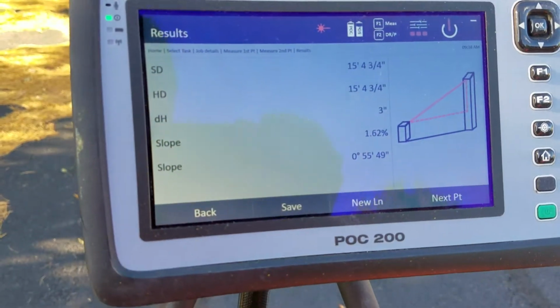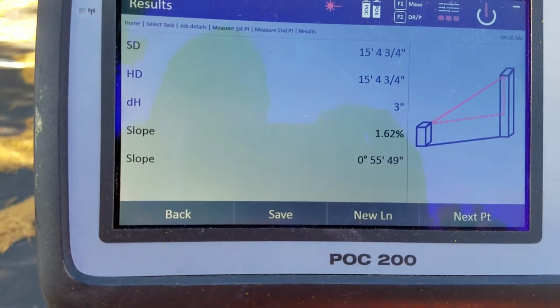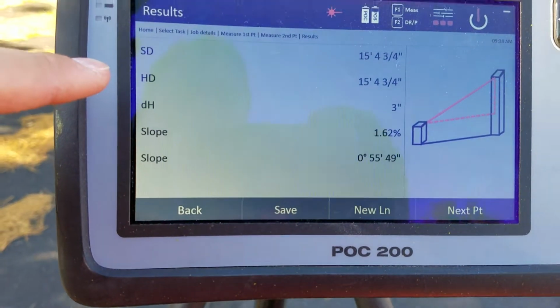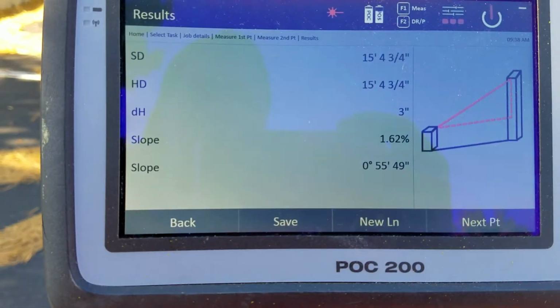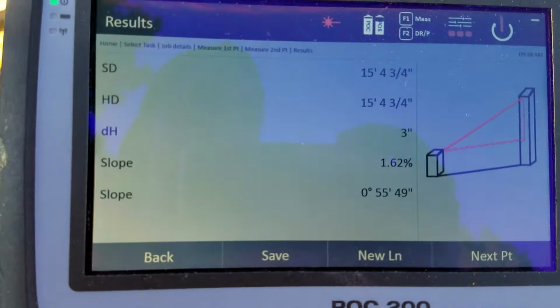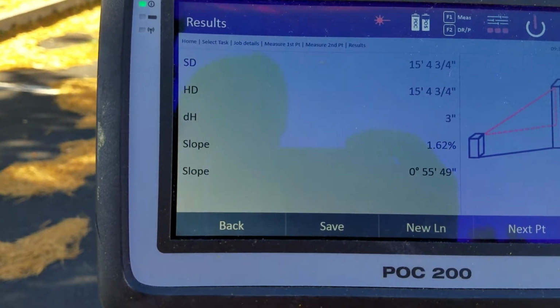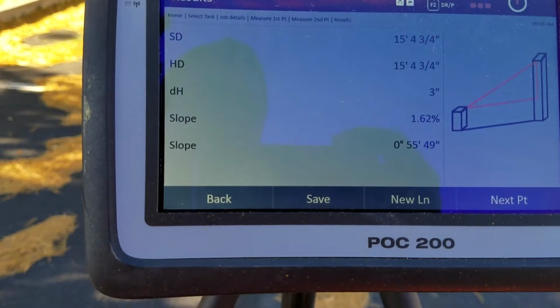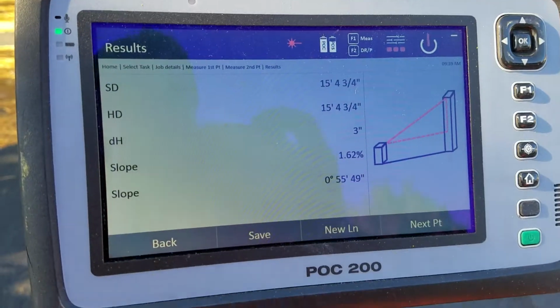So on this line, I see my horizontal distance is 15 feet 4 3/4. I see that my difference in height from point 1 to point 2 is about 3 inches exactly. My slope of that line, if I needed the slope, is about 1.262%, or in clearer terms, 55 minutes 49 seconds of a degree.